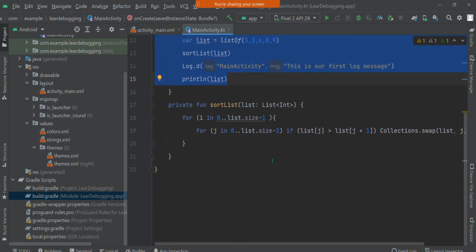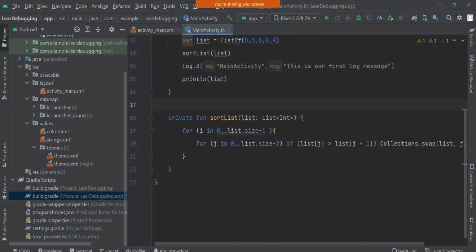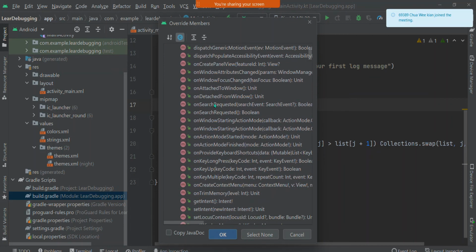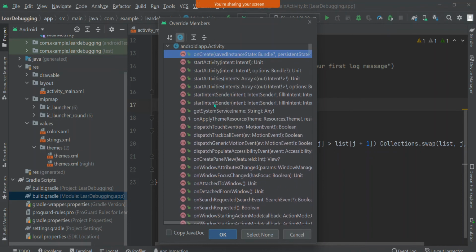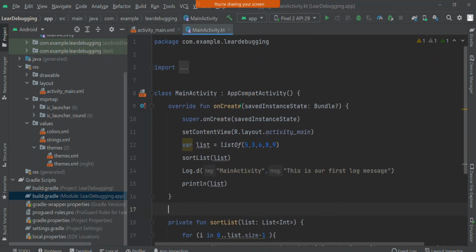If you want to use any other function related to the activity life cycle, then you just press Control O. When you press Control O, you see all the functions which are available for overriding. You see the word override has been used here. Override means that this function, basically the onCreate function, is actually created in the parent class.